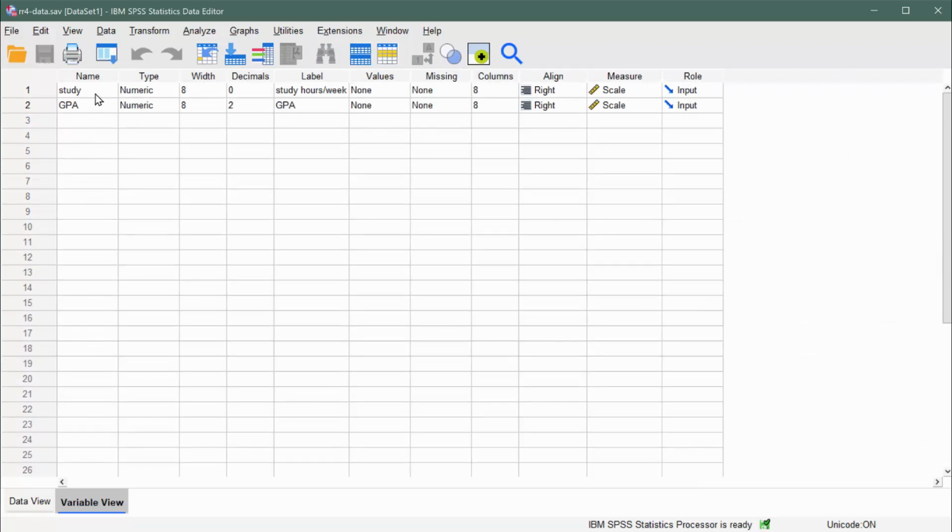Remember, you will want to create one entry for your predictor variable and then one entry for your criterion variable. So you will have two different variables. Remember, most of the basic default settings are fine with us. We have numeric data. 8.2 usually works pretty well. You can stick in labels for each variable because remember, when you do that, your output will be labeled. So everything will be easy to read.